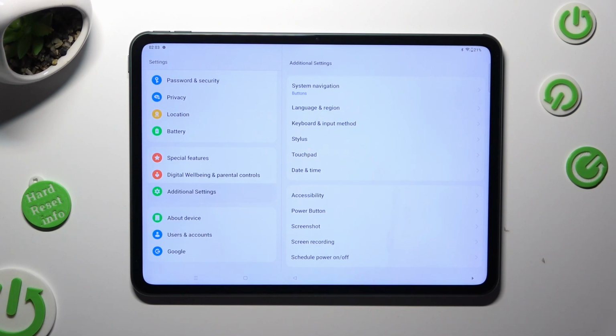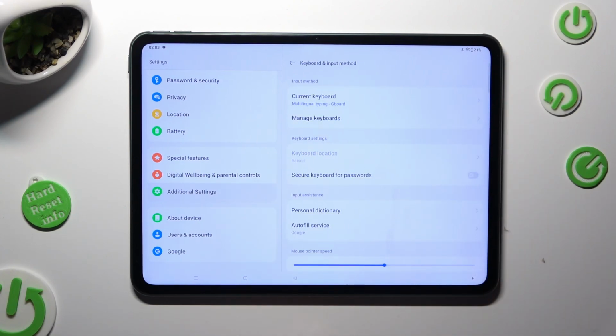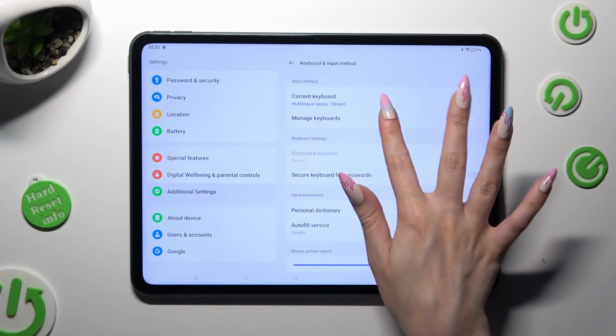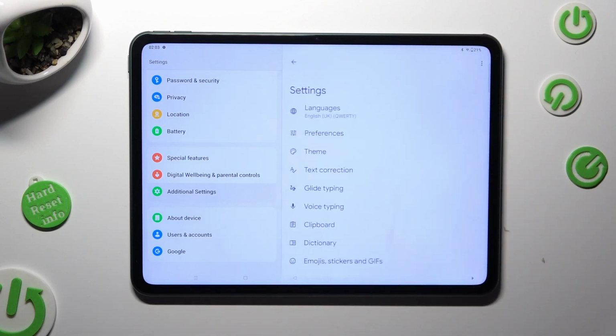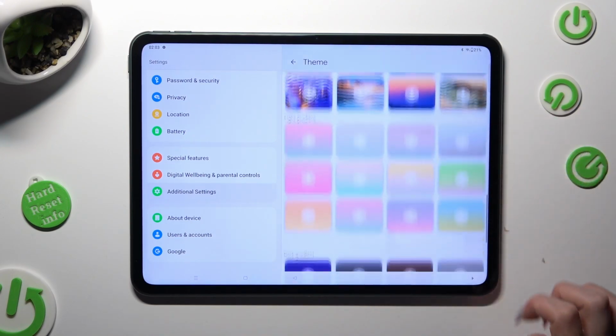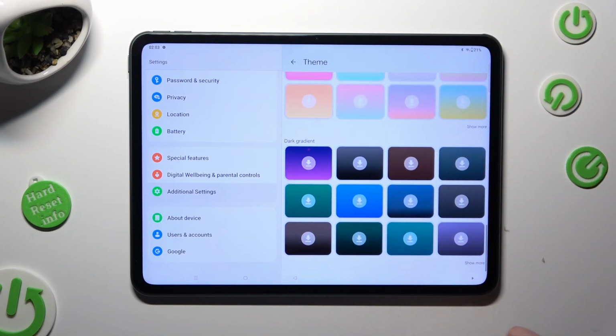Now click on Keyboard and Input Method. Select Manage Keyboards and Gboard. After that, click on Theme and scroll down to see all available ones.